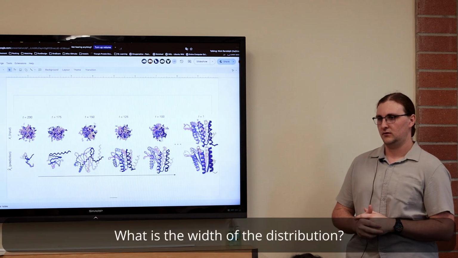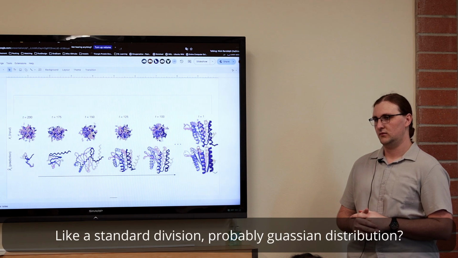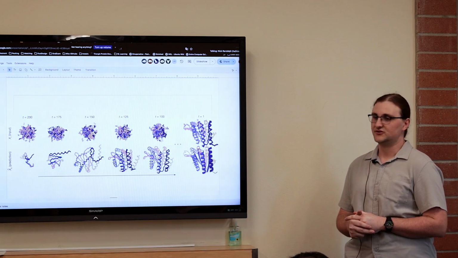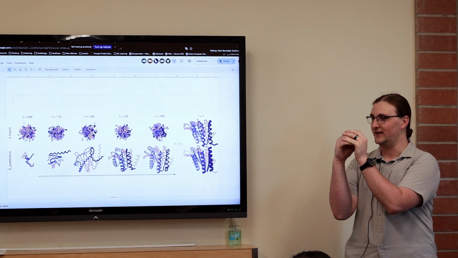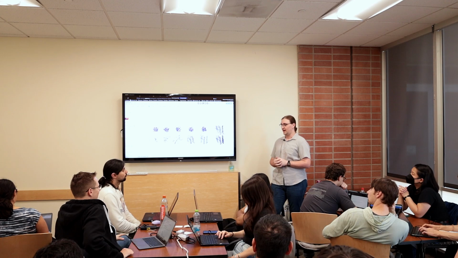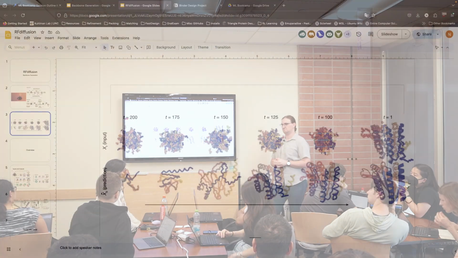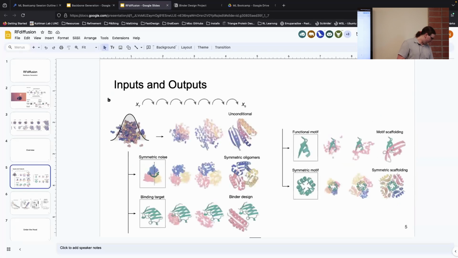And what is the width of the distribution? Like the standard deviation for the Gaussian distribution? I think it's just a standard normal, like just one. So they're all pretty collapsed, and then they'll spread out. One angstrom? Yeah, I think it's literally 1 angstrom. Okay. Thank you. Okay, cool.